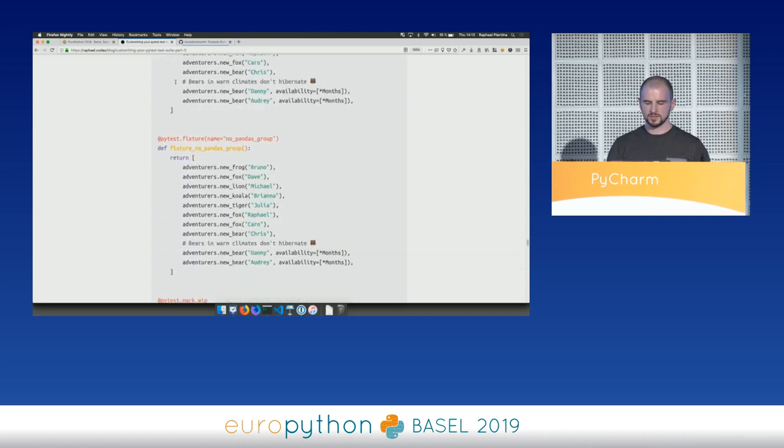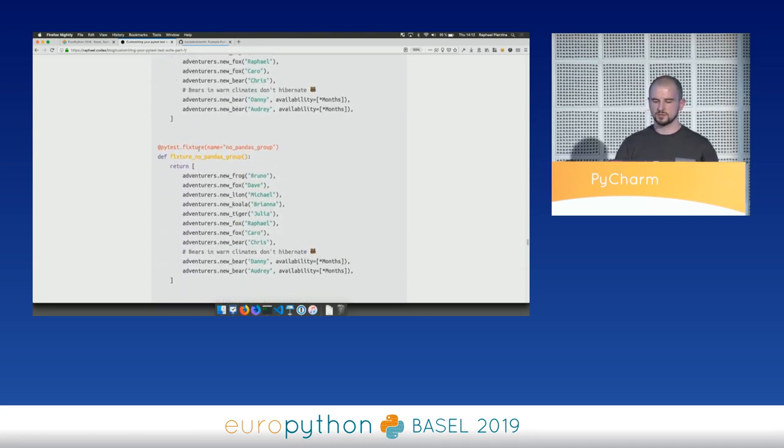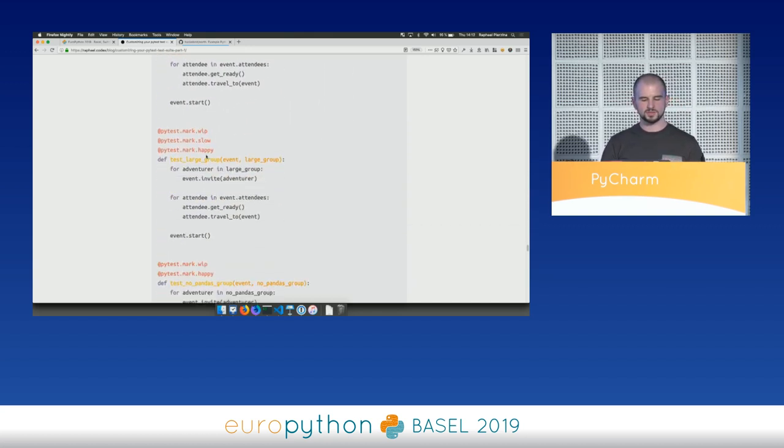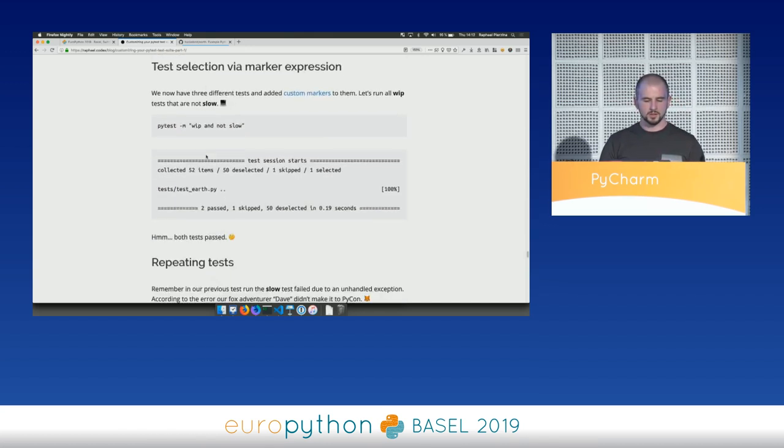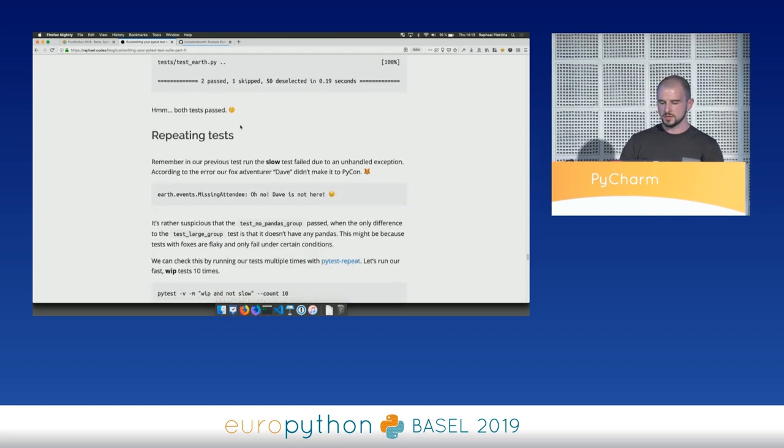So we're writing another test, but this time around, we don't have any pandas in our group, so that we get the maximum percentage of coverage without compromising on the speed of the test run. So we have three different scenarios now. This is how you can run a more complex expression on markers. So you can combine those different markers, and PyTest is intelligent enough to filter the tests out then.